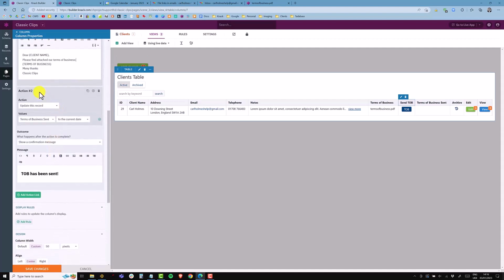I've also got a second action as part of that one button push, which updates this record. You remember on the previous one you can do various things, update, insert, etc. This one is just updating this one, and it's updating the terms of business sent date, which was the date time field. It's updating that to the current date time. And then overall, the display message will come up of TOB has been sent. That's the little pop-up card in the top right hand corner. That's the message it will display once those actions have happened.